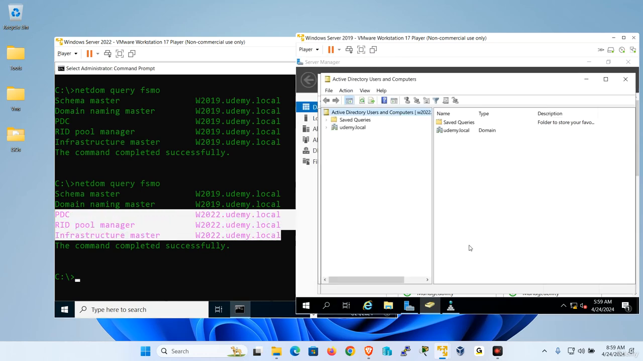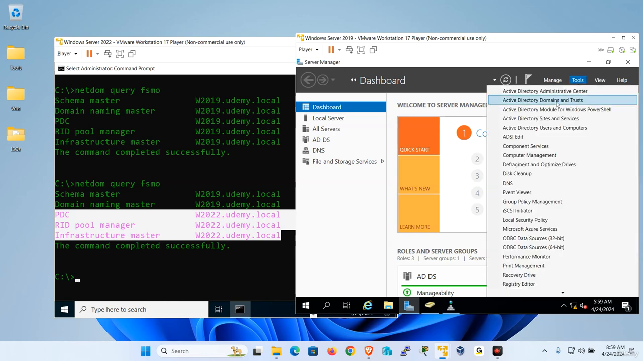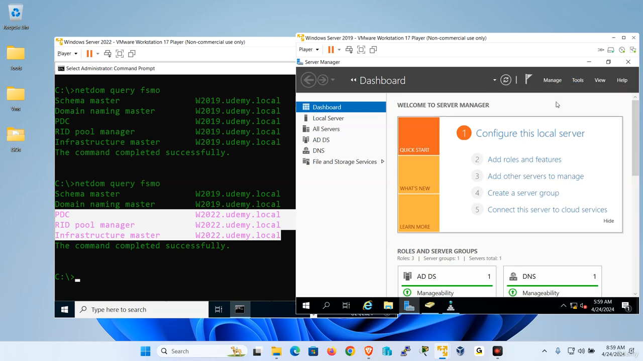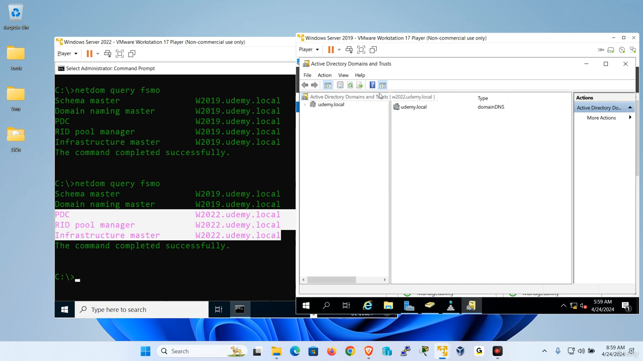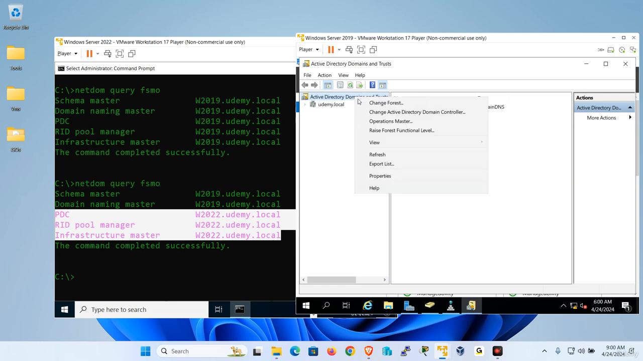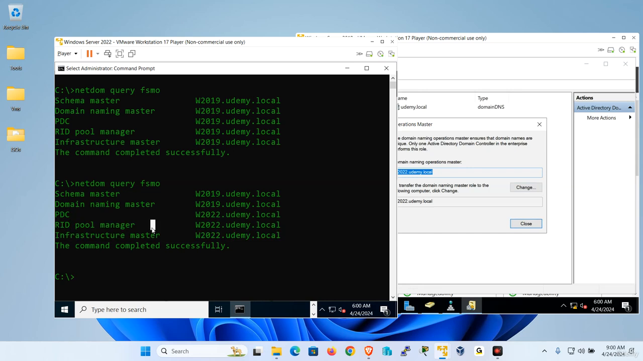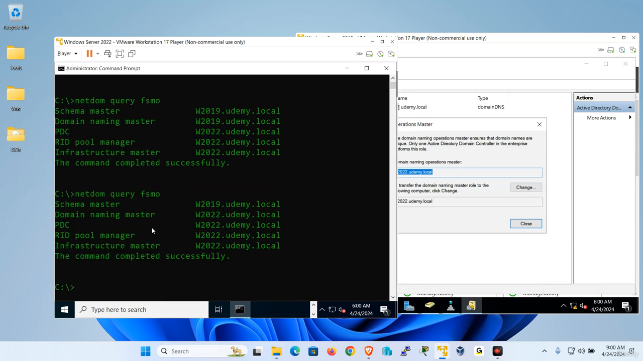How can I do the domain naming master? It's another console. So Tools, Active Directory Domains and Trusts. I'm going to have to connect, change Active Directory domain controller to the 2022, then Operations Masters, and I do change and yes. And now who's holding it? The 2022. I go back over here and I can see that who's holding the domain naming master is the 2022.